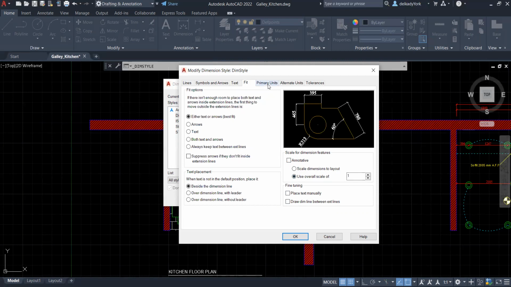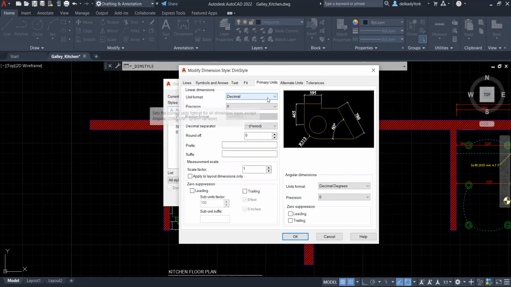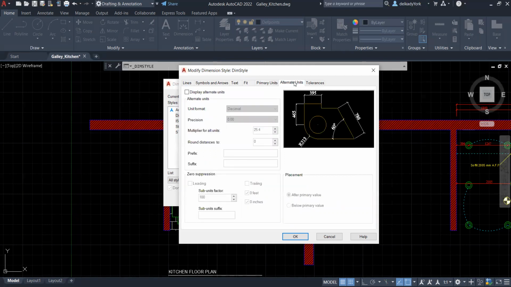Overall scale of 1. Primary units are decimal. You have to select decimal as your primary unit. The precision is 0 because we're using millimeters here. Okay. We're not going to select anything regarding alternate unit.